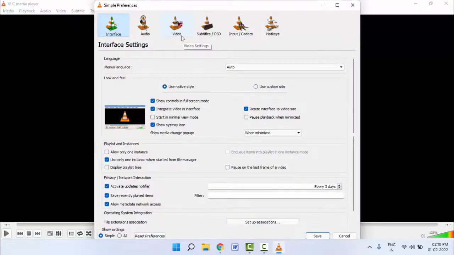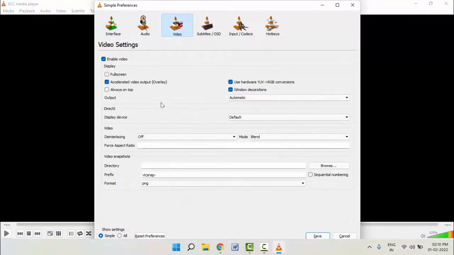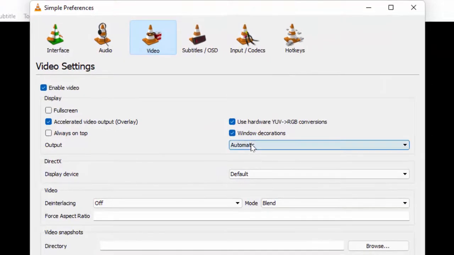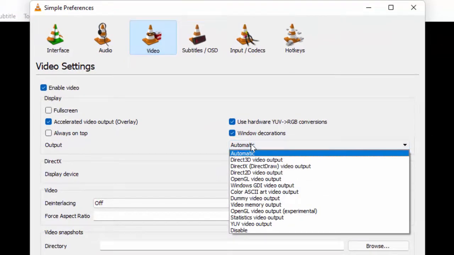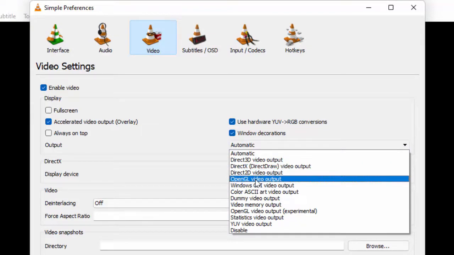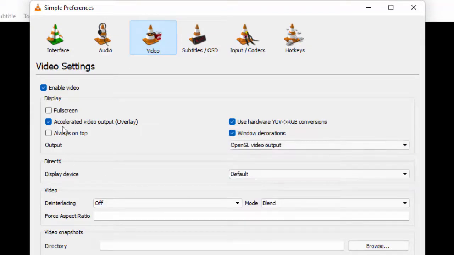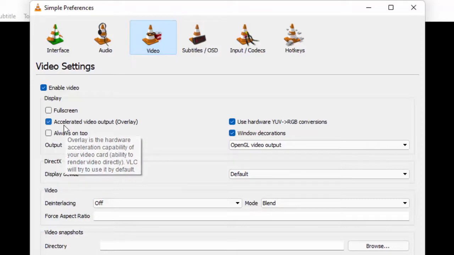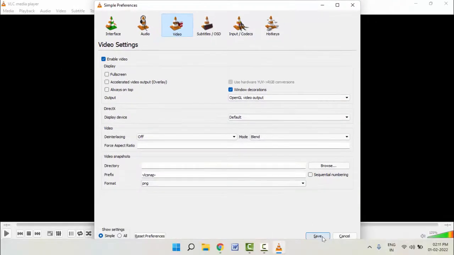After this, once again you need to click on Tools, go to Preferences. Now you need to open Video, and here in the Output just extend this, and here you need to select OpenGL video output. This option you need to select, and you need to uncheck this option, Accelerated video output, like this. After this, just click on Save.